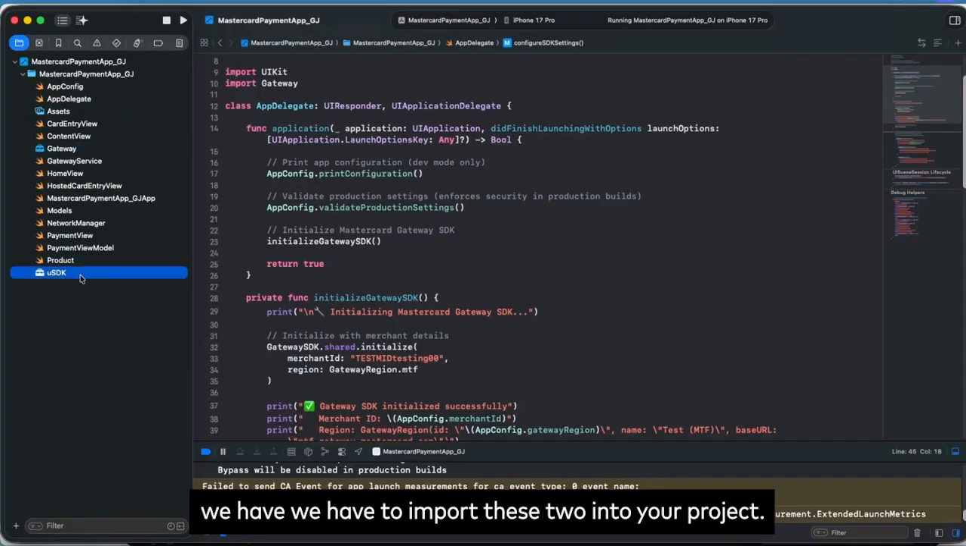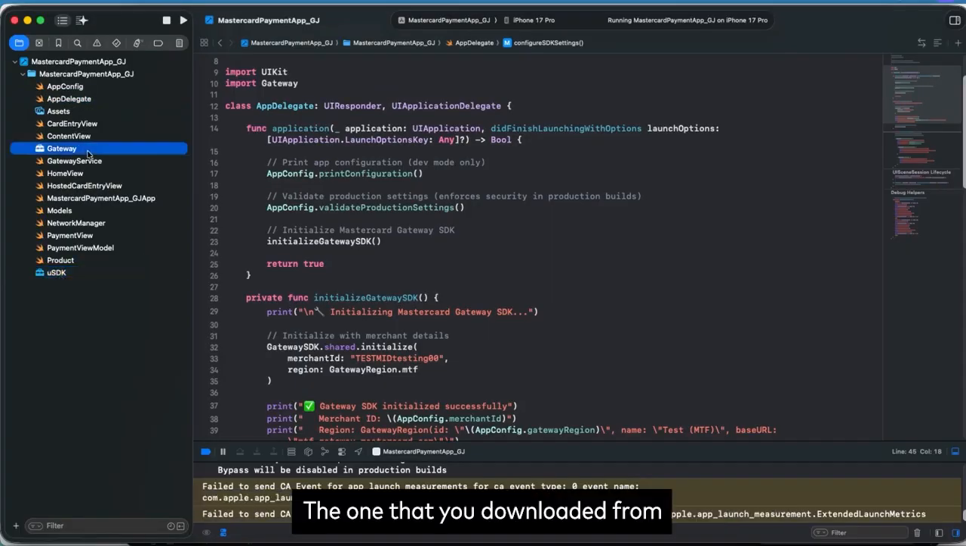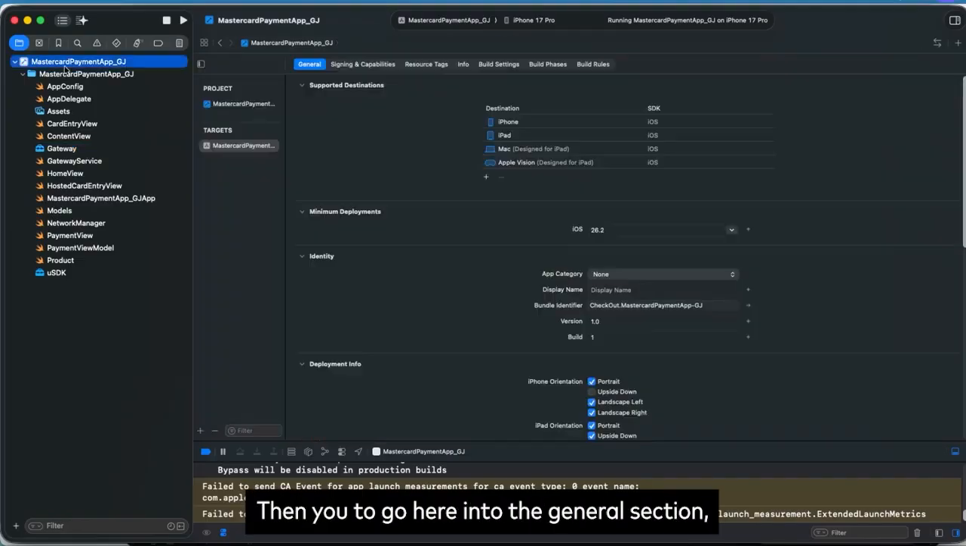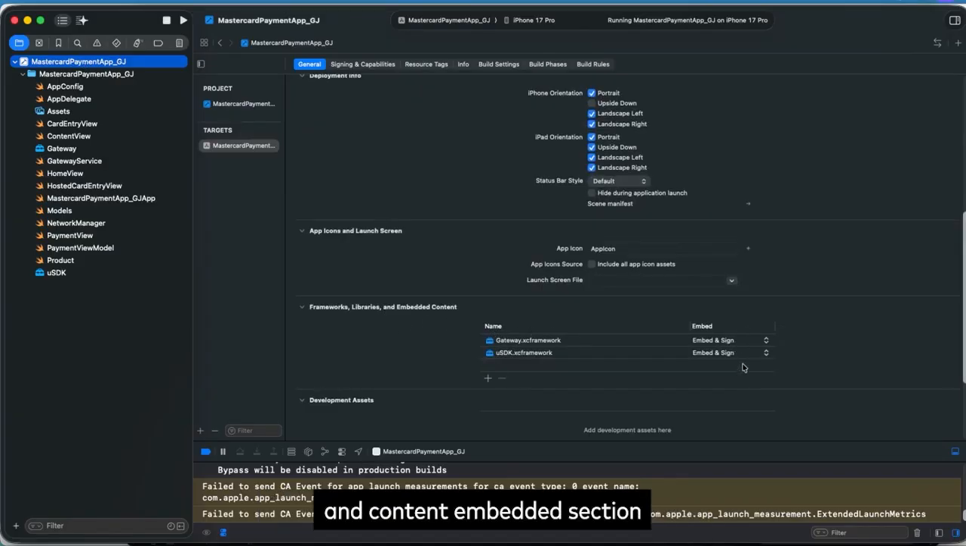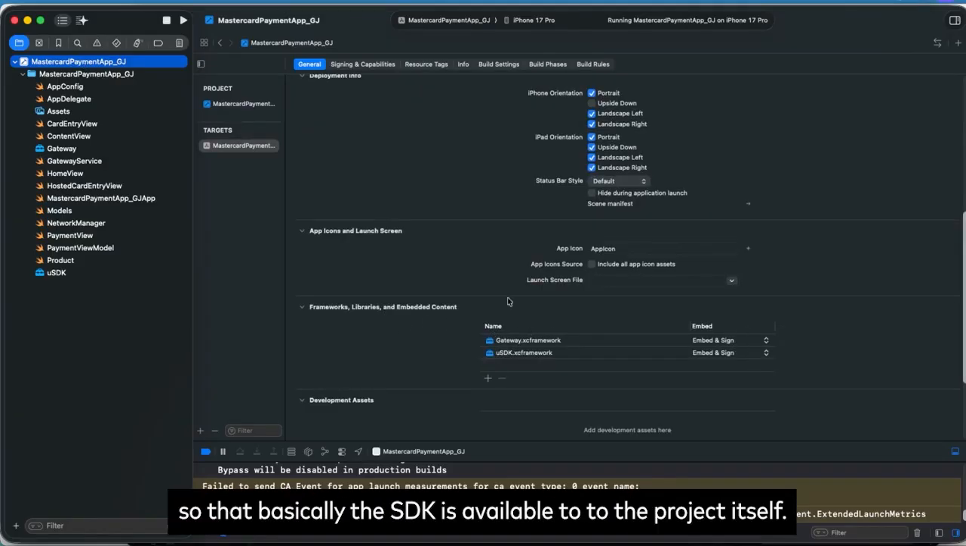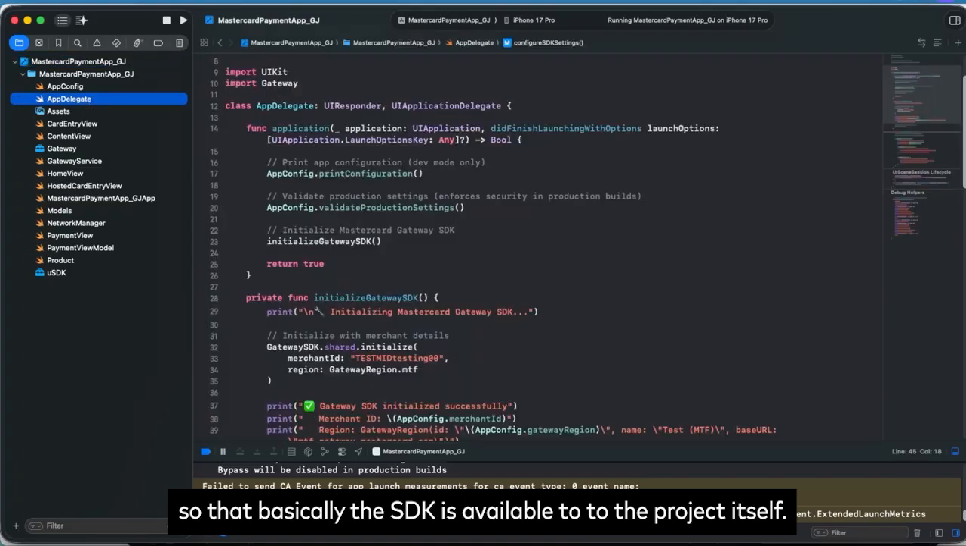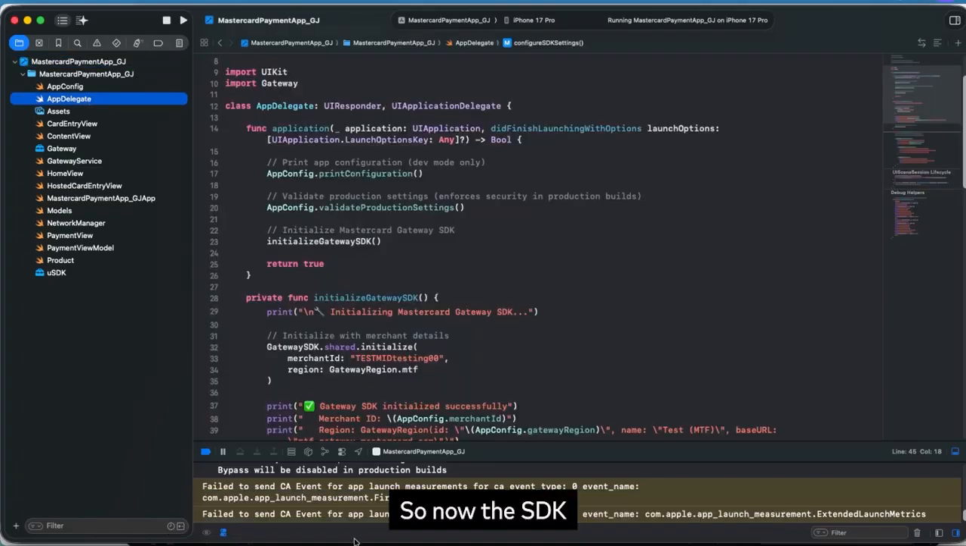You have to import these two into your project, the ones that you downloaded from the Mastercard payment gateway's merchant admin page. You downloaded the SDK and have to add it to your project. Then go into the General section, add it into the Frameworks, Libraries and Embedded Content section, make it embedded and sign, so that the SDK is available to the project itself.